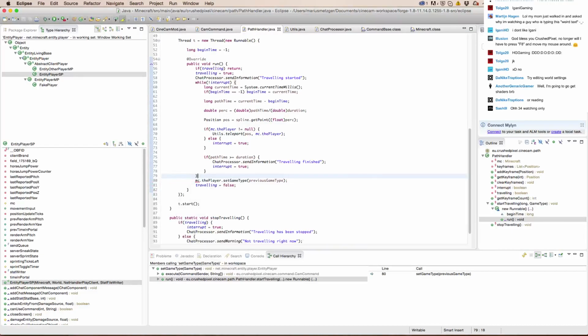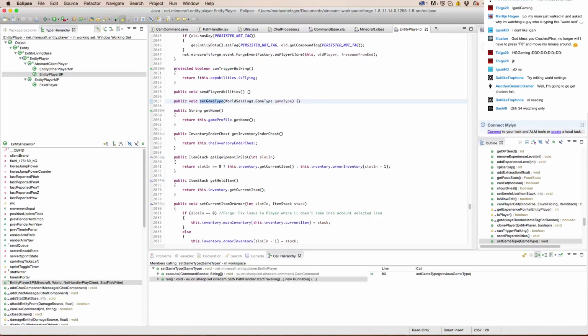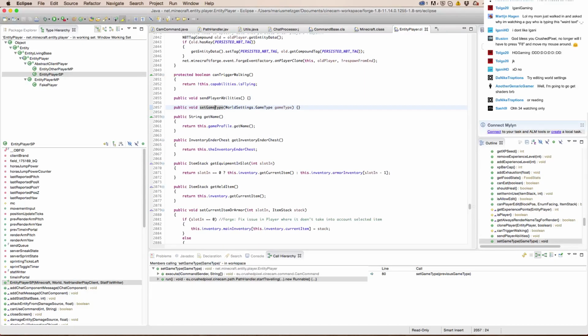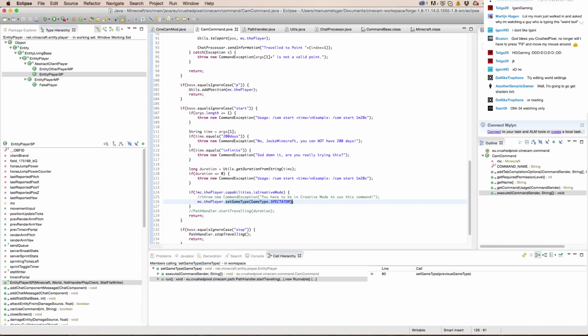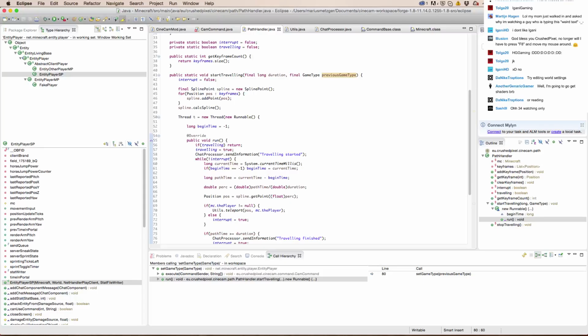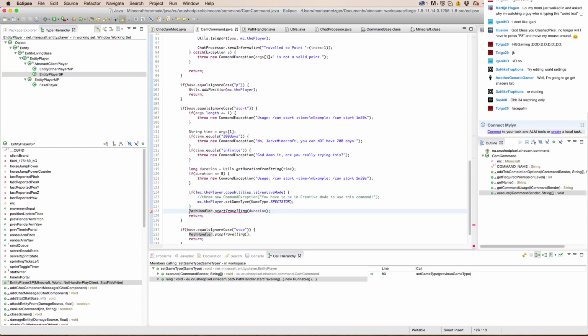Okay, I have really no idea where I'm getting the game type from. This is awful. Maybe, yeah, let me just try this out. Start traveling. Maybe it won't even work. I'm not sure. Let's just run this.